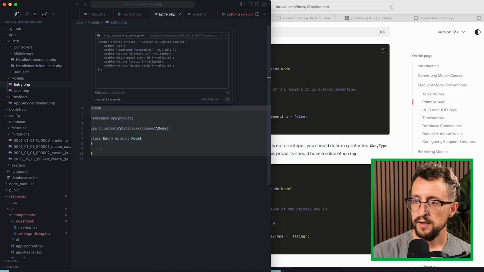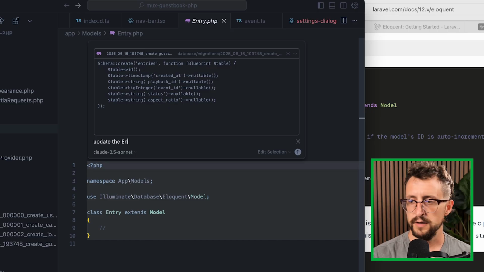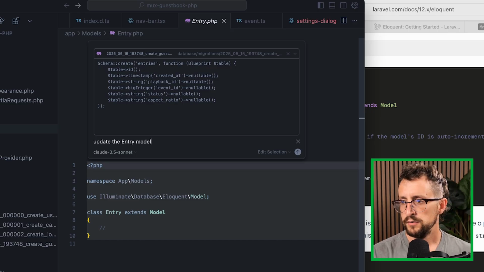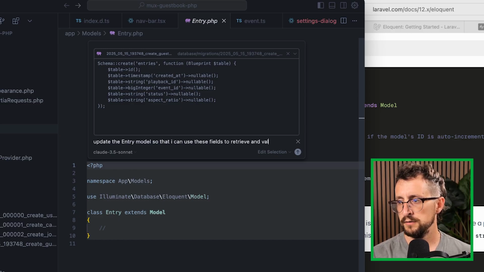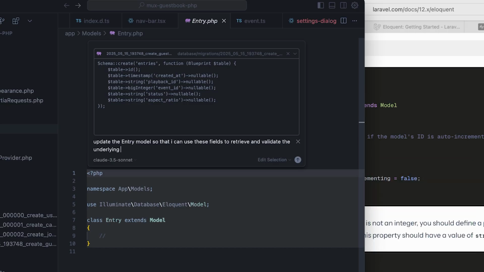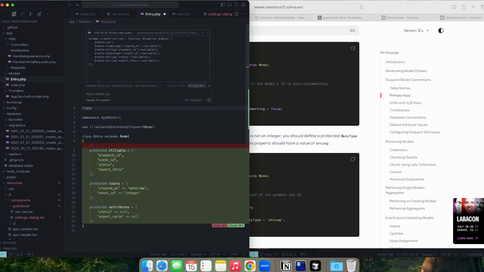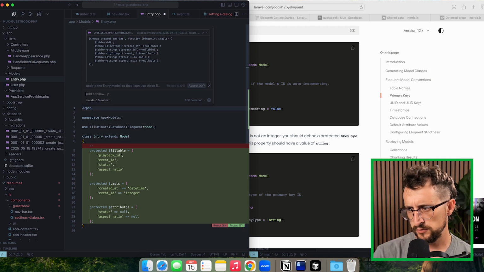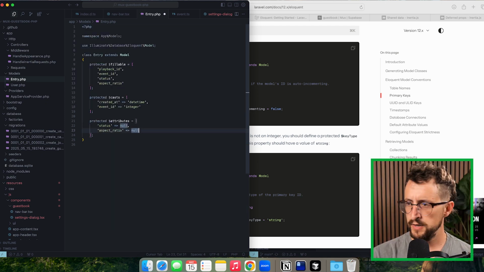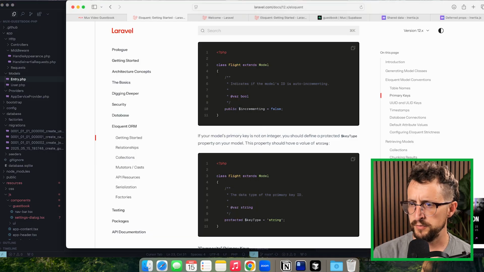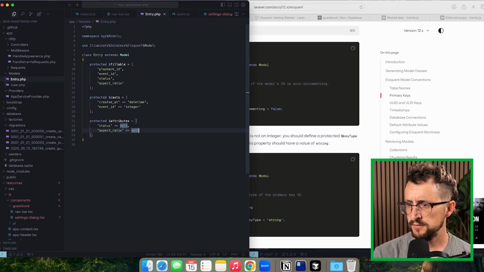And I'll say, update the entry model so that I can use these fields to retrieve and validate the underlying entry data, something like that. And let's just see what it comes up with here. It's really not too complicated code, but I'm just going to assume this is correct first. And then let's take a look at what we saw: fillable and casts and attributes.